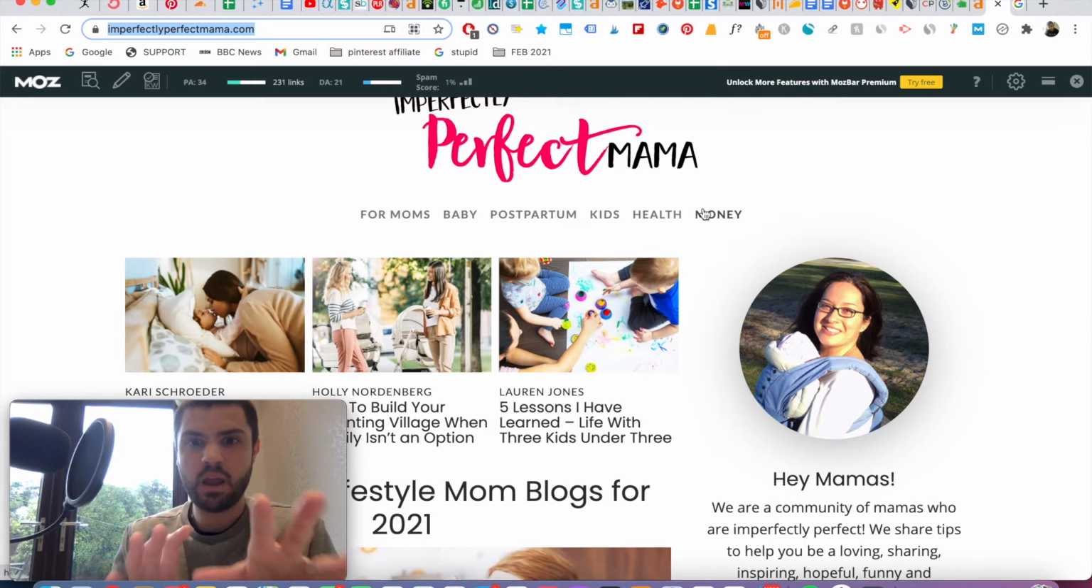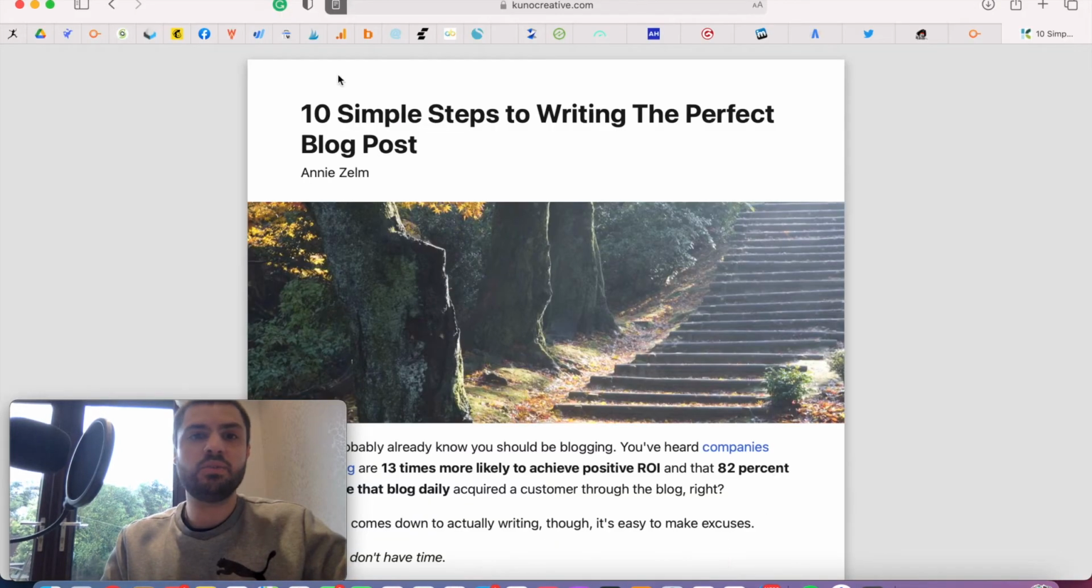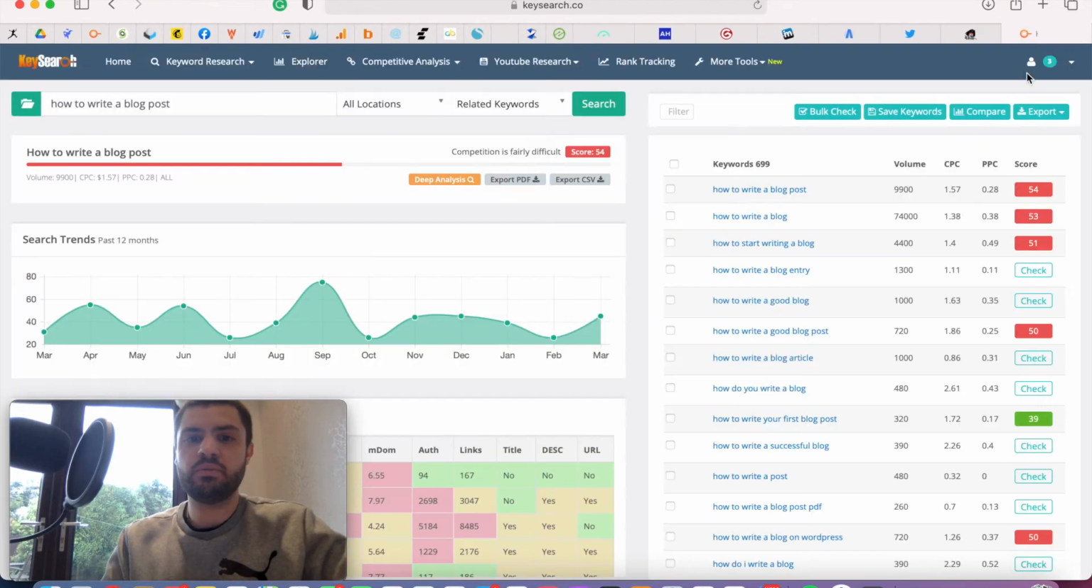But let's take this low-ish DA site of a DA21, and we'll pop that straight into Keysearch. I'll just remove this, and what we'll do is put it into the Explore tab, okay?